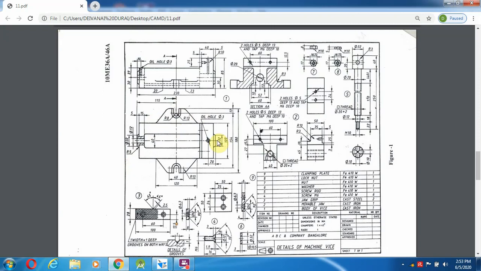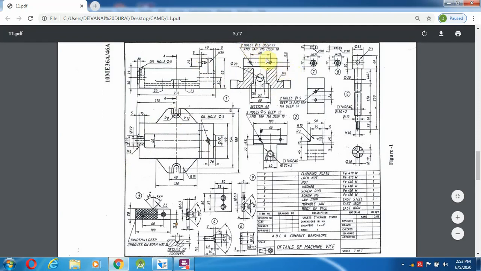So after that, what is the next thing we have to do? Those things we have created. Almost this oil hole I have to make. Okay, so almost everything is over. There's the oil hole and here the screws. First we can make this one. 2 holes 5 mm deep 13.